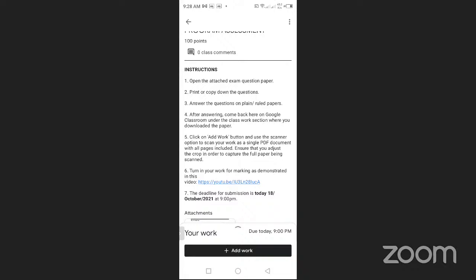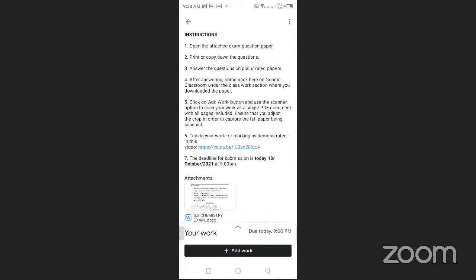Now, there are those who have a printer. Those who don't have a printer, it's fine. You'll just copy it on paper with a pen. Then question number 3, what is it saying? Answer the questions on plain or loose papers.